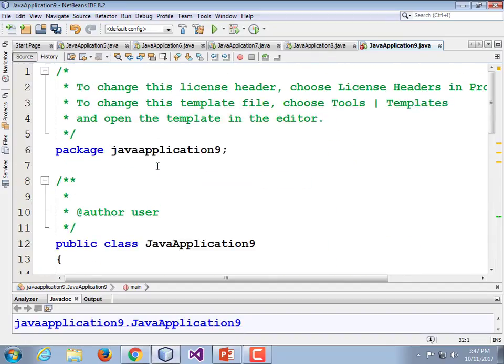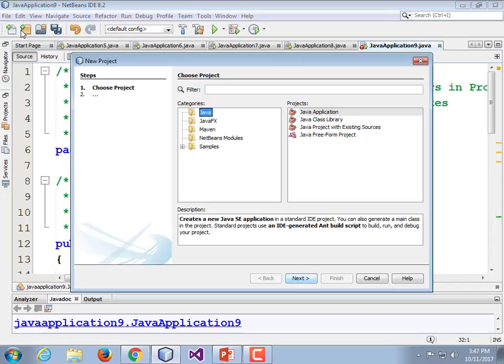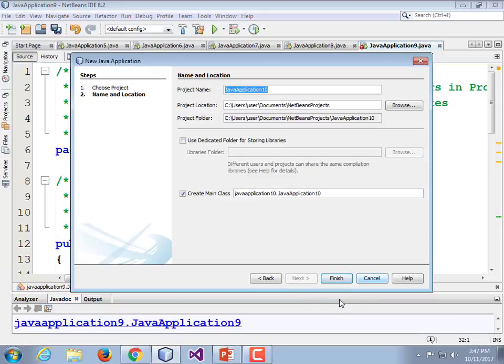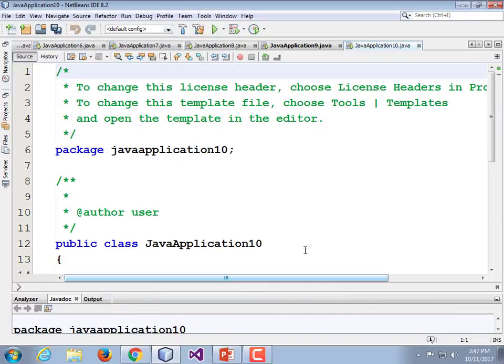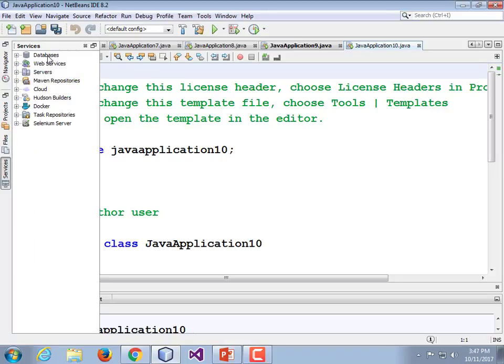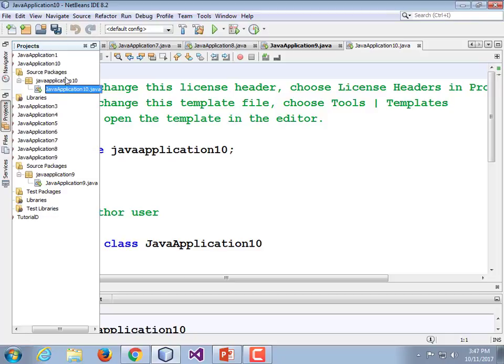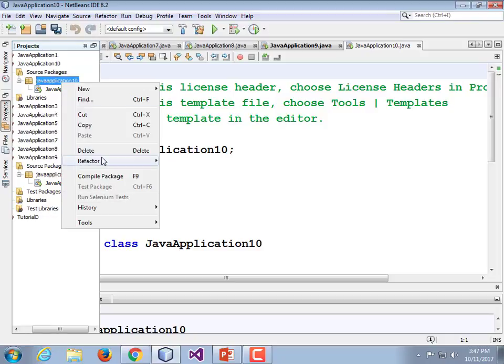You don't need to type this in. This is kind of silly. But if we do new project, next, I didn't mean to do that. I actually just meant to add a new class. Excuse me. So, go to my projects, add a new class.